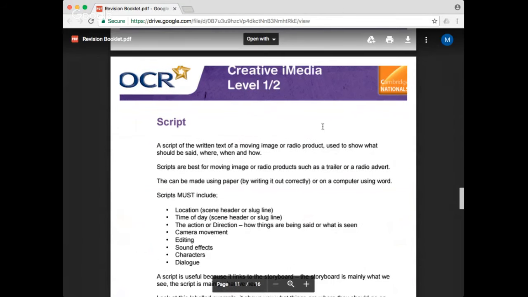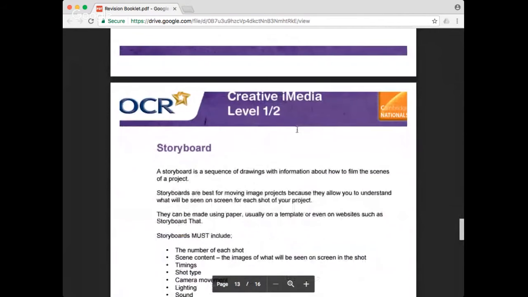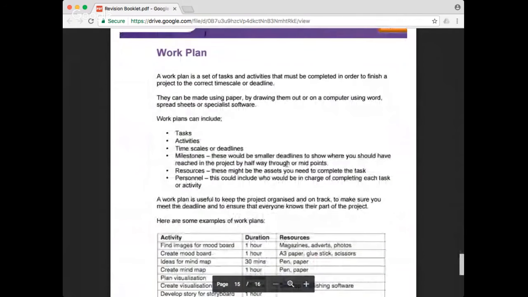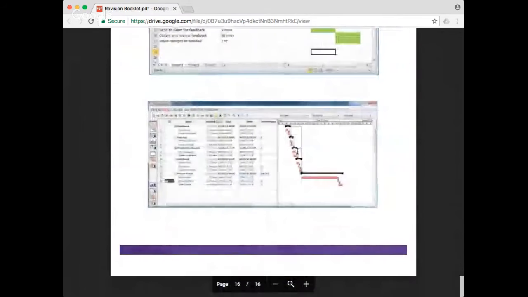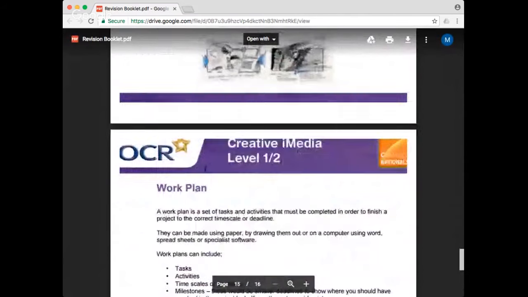Storyboard, again, there's your answer to the purpose of a storyboard: a sequence of drawings, with information about how to film the scenes. A work plan: a set of tasks and activities that must be completed in order to finish a project to the correct timescale or deadline. Okay, so the reason I banged on so much about this booklet is because everything you need is in here, quite simply.